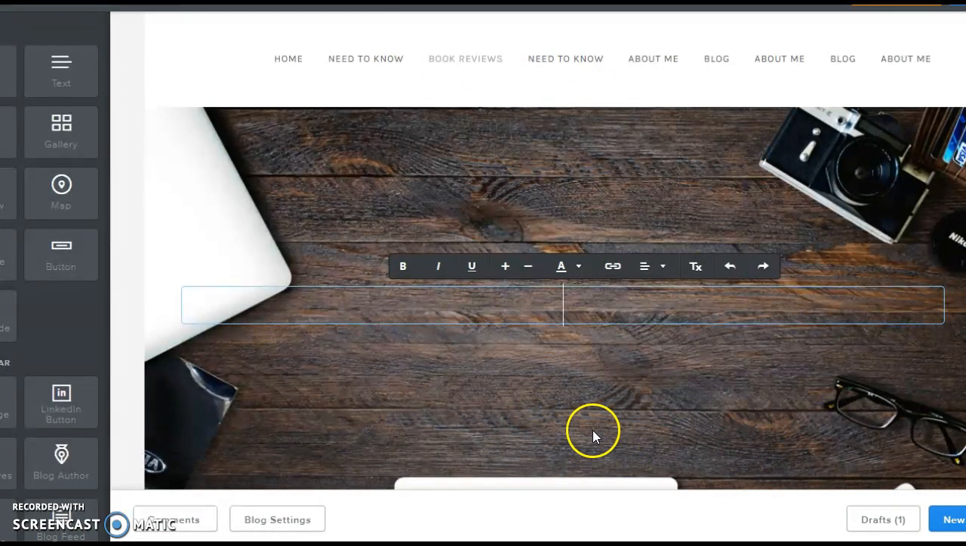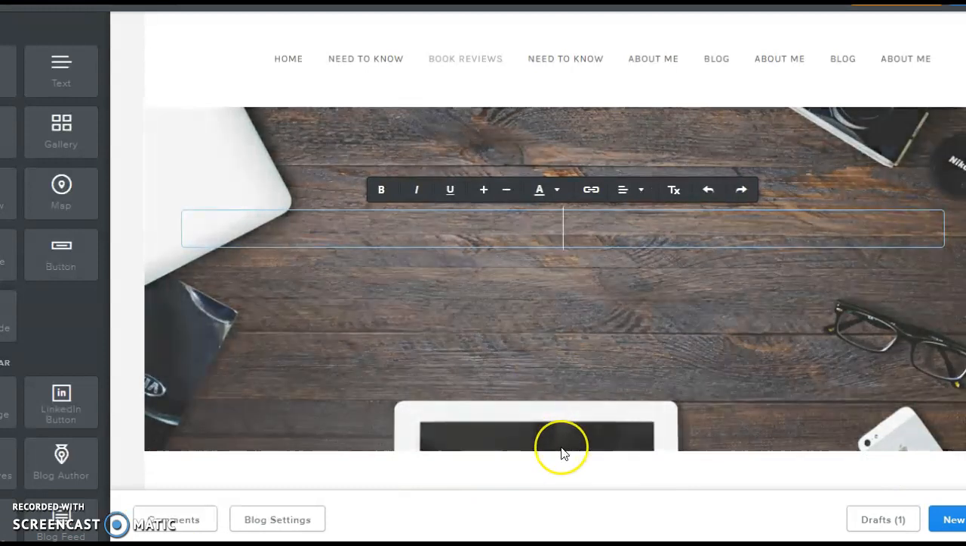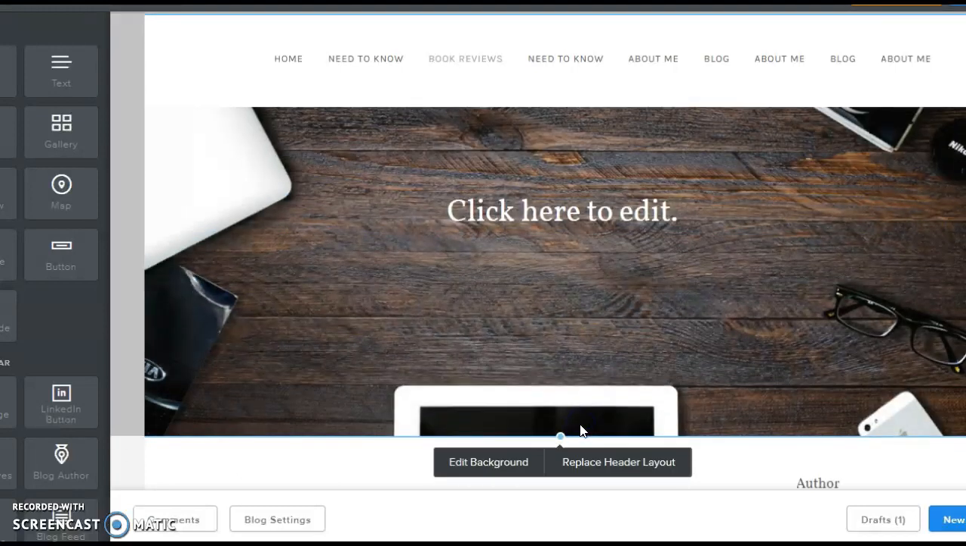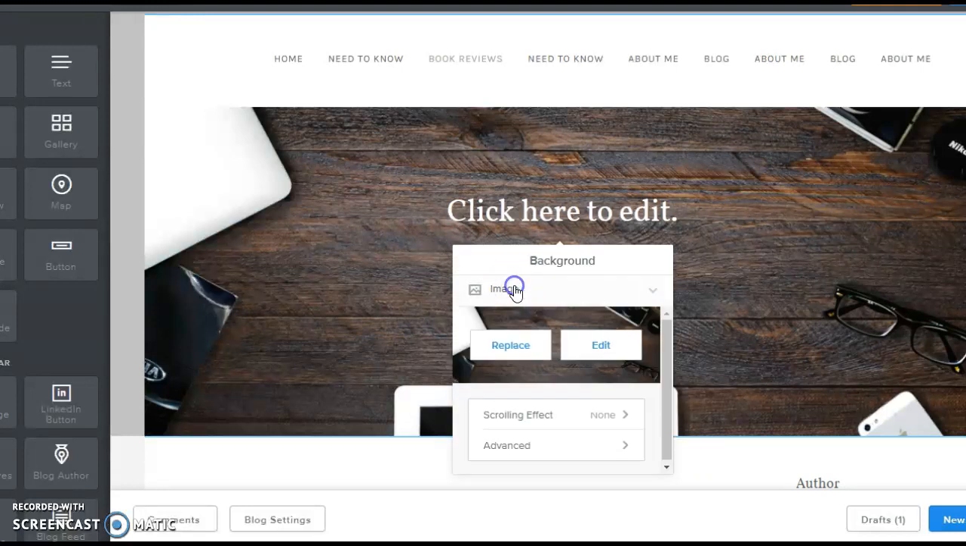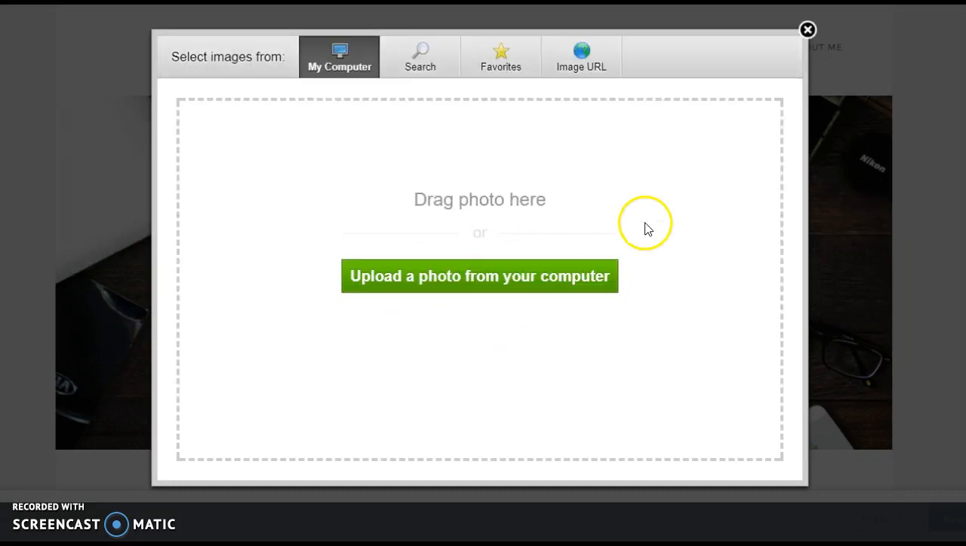I'm already logged in. And the first thing I want to do is change the background, which I know is the first thing a lot of you always want to do. So I'm going to double click on that picture and I'm going to click on Edit Background. And then I'm going to click on Image again and click on Replace. Now, I actually saved a photo of the book cover. I found it on Amazon. Amazon's a great place to look, and we'll definitely want to give credit to that source.